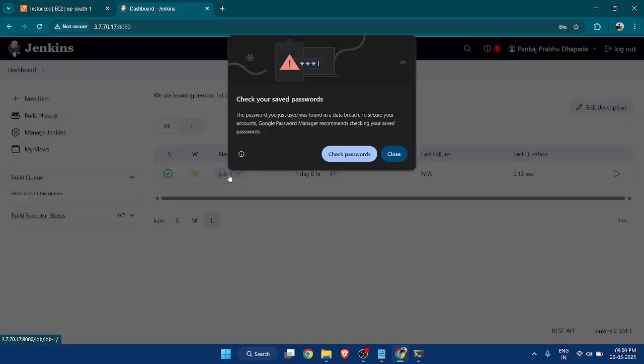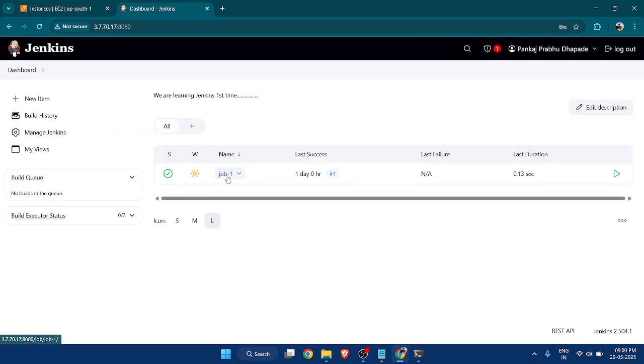You can see the dashboard. We created job one yesterday, and in that job we ran a script, the echo command. Now what I will show you is the weather icon, the weather report. There are five weather icons in this Jenkins UI. Every job will have these five icons, and out of the five it will show one icon, based on how many builds failed or passed.